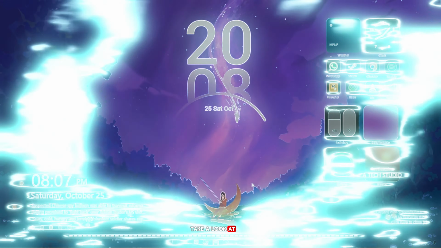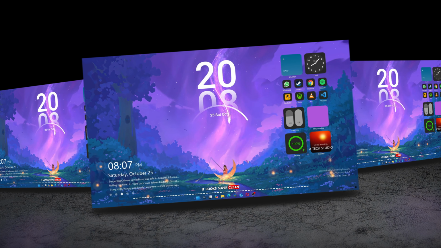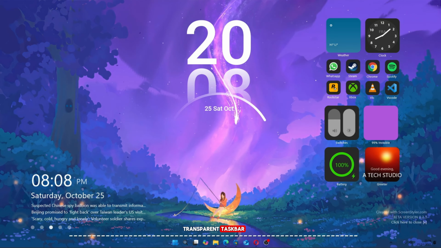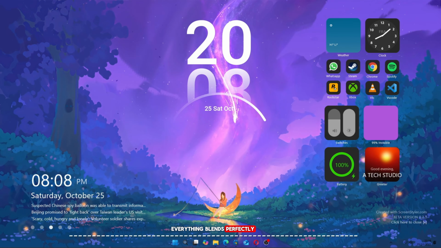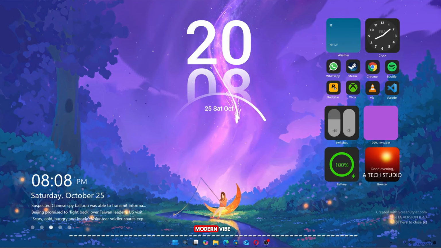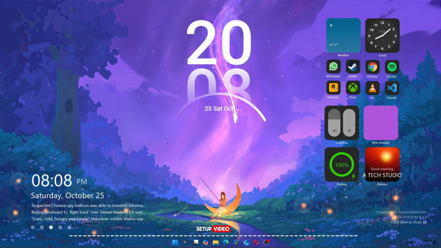First of all, take a look at this amazing desktop preview. It looks super clean, stylish, and futuristic. Just look at those widgets, the clock, and the transparent taskbar. Everything blends perfectly. This design gives your Windows desktop a whole new modern vibe that looks just like something out of a professional setup video.